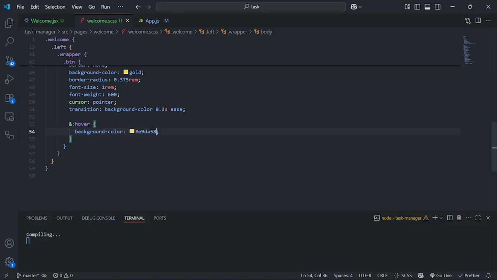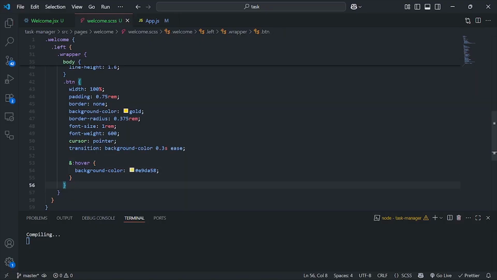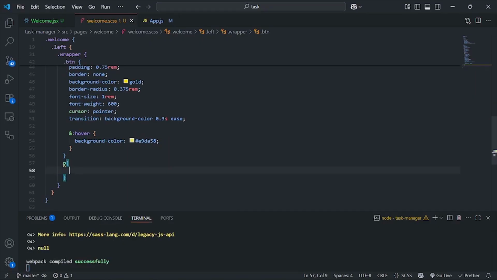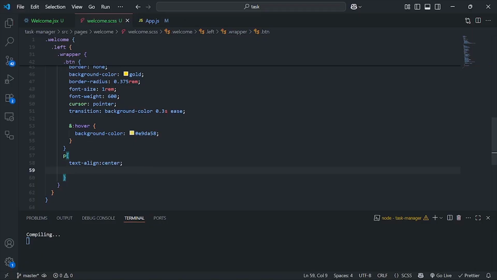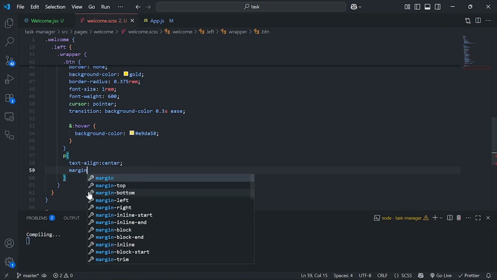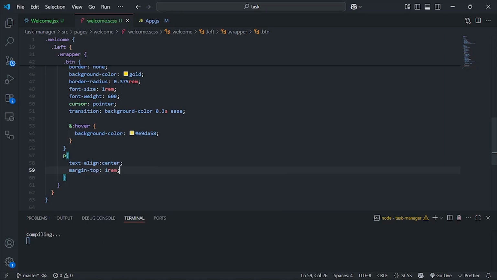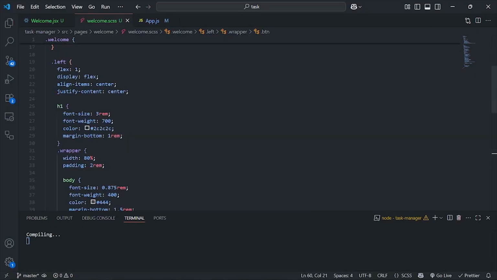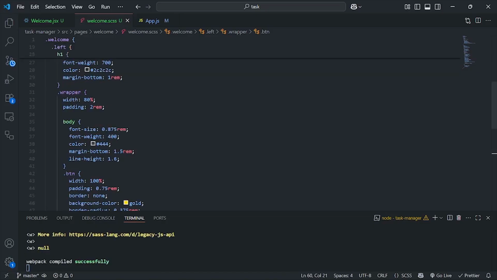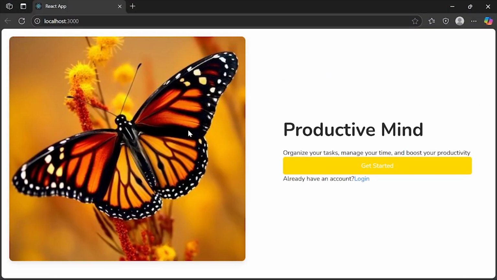Now the next one we want to work on after this button is our p tag. So p tag, let's say text align center. Then we are going to have margin top 1 rem, and then color should be #666, like this. So now we are currently done with this. Let's see what we have now, going to the browser and refreshing this page.